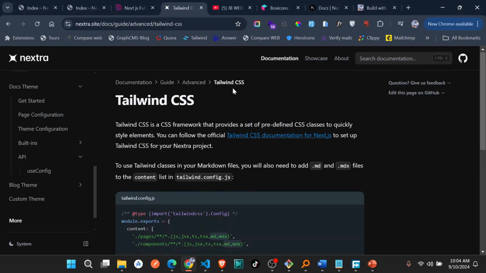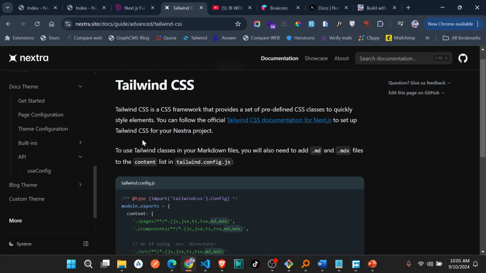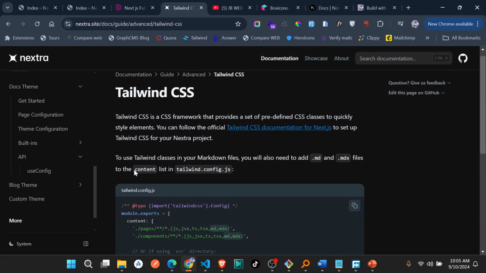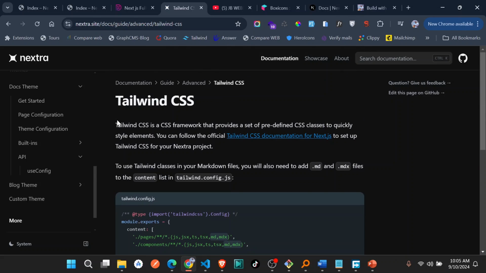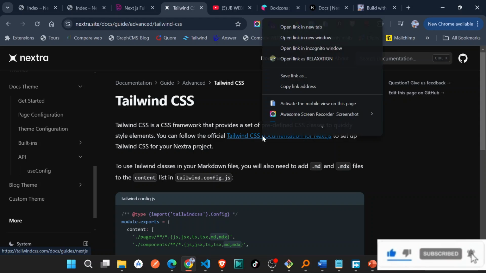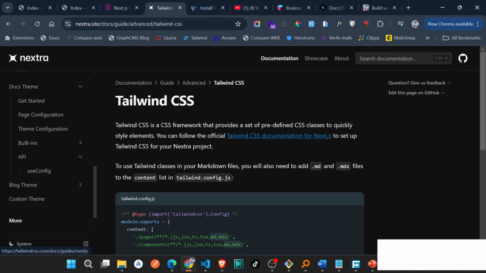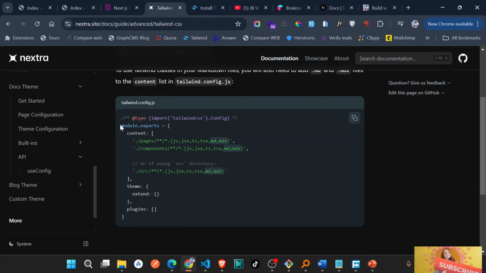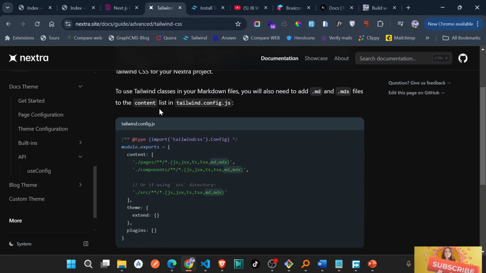And you can see it is in the guide, advanced Tailwind CSS. So this is under advanced. To use Tailwind, by default they don't give you it, but you can actually make it usable. If you set up Tailwind in a Next.js project, I can right click this to go to the documentation. And also down here, they give you some tips that you need to do.